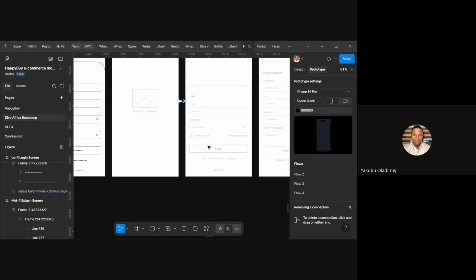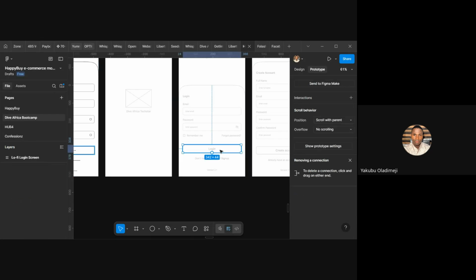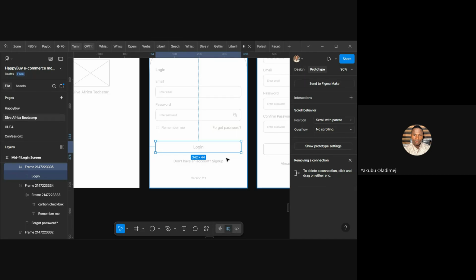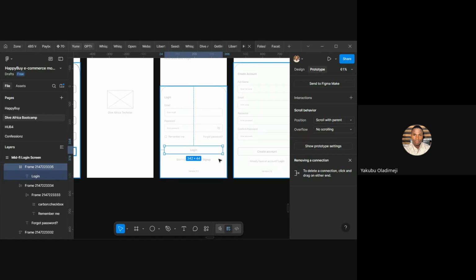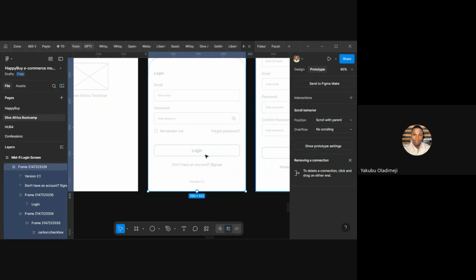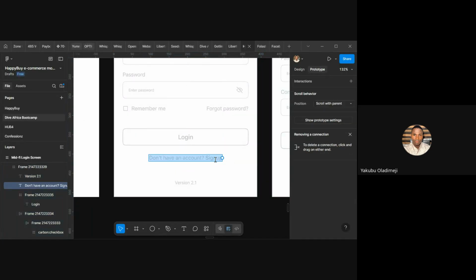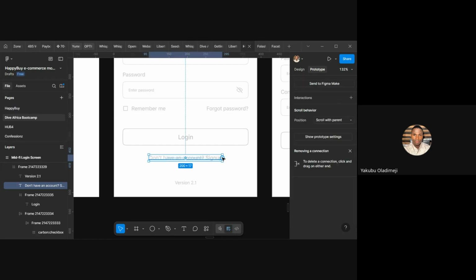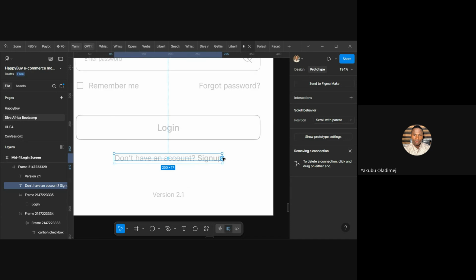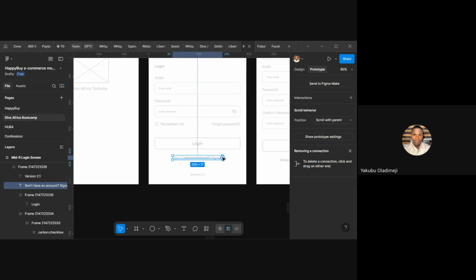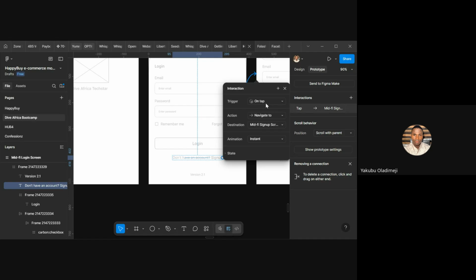For our login page, let's link this button, because once you click this button, okay. For now, since we don't have a home page, we will not link to a home page. I hope you can see my screen very well. Had we designed a home page, we would have linked this login button to it, but we have a sign up page, so let's link the sign up button to the sign up page. It should be on tap, navigate to, and instant. It's as simple as that.